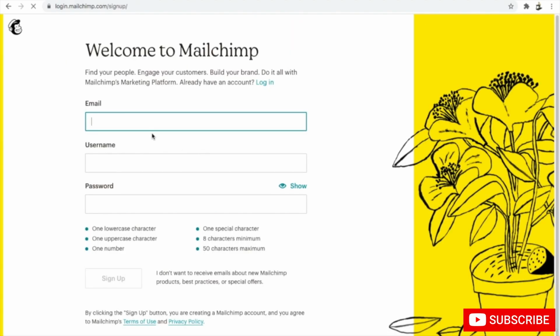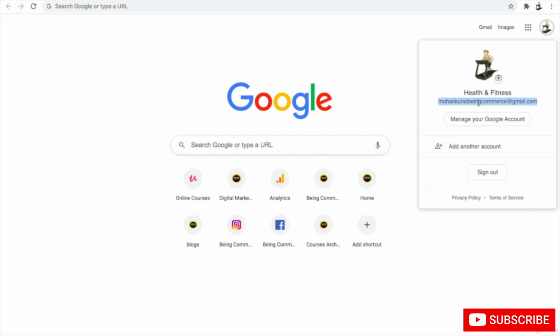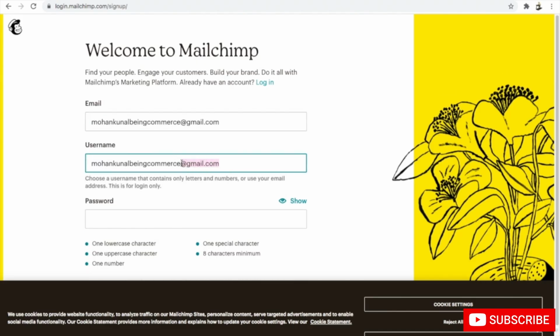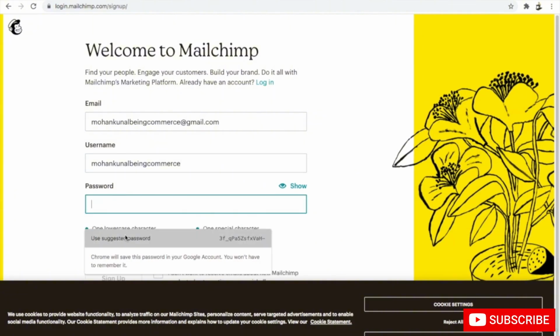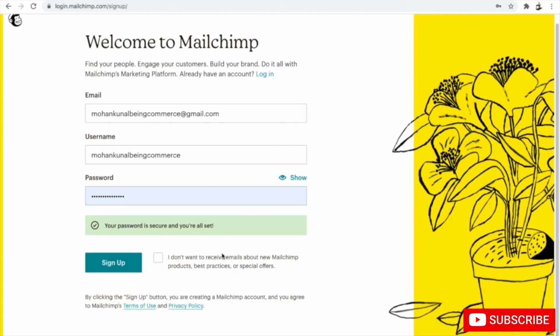Then it will ask you for your email address. So for example, this is one demo account which I have created. So this is my email. I will simply copy the email and paste the email address over here like this. Okay, password, whatever you want you can put, and here just accept all cookies. And now MailChimp is asking you, do you want to receive emails related to products, best practices or special offers? If you want emails from them, you can take this option, otherwise leave it. Just click on sign up.